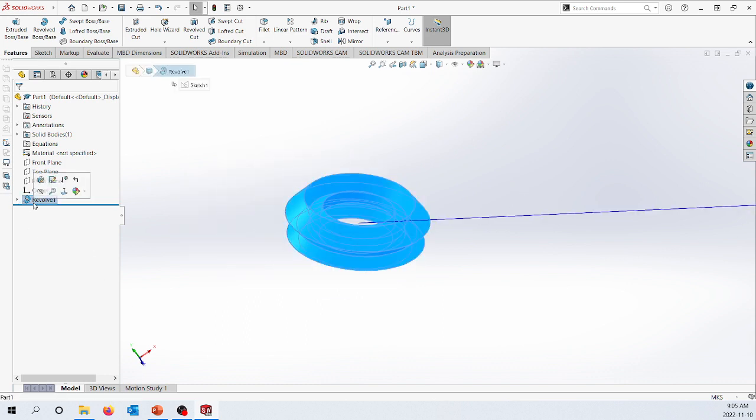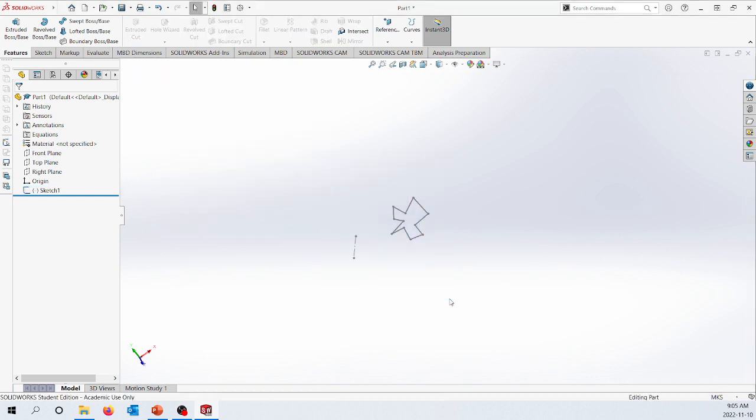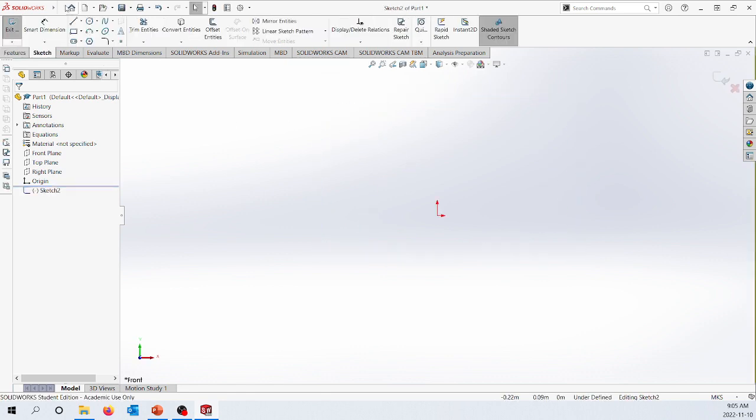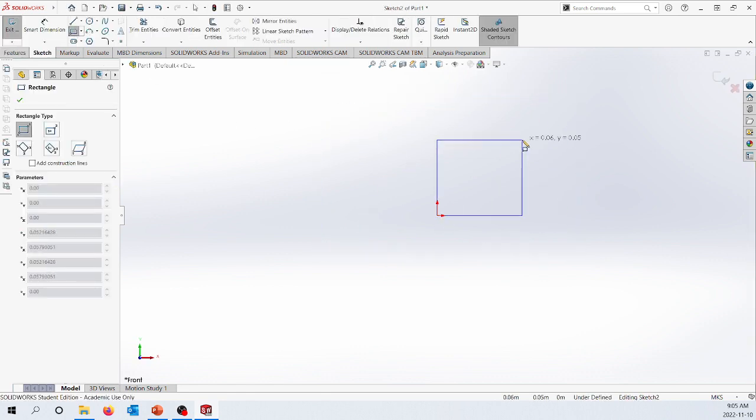I'm going to get rid of this one. Get rid of this whole sketch. And I'm going to make, very quickly, I'm going to extrude a cube. From there, let's go.